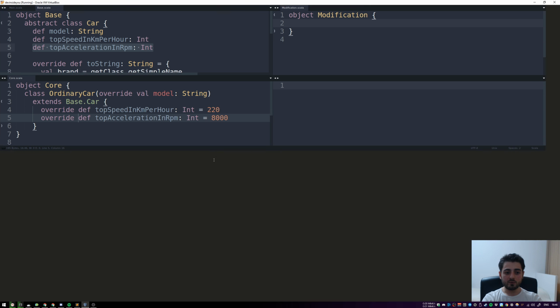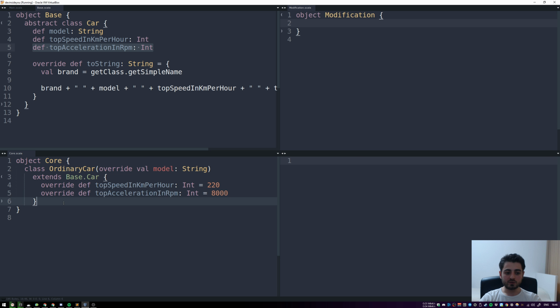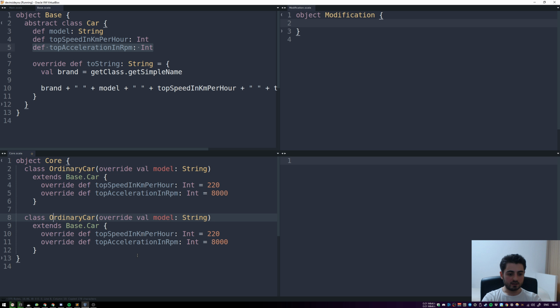All right, so we have the ordinary car. And as I already mentioned, we're also going to have another core class. We're going to have class sports car. It's going to look exactly the same. In fact, I'm just going to do this. So we have a sports car now, and it's just going to have different numbers. So it's a bit faster, and it can also go higher with the revolutions per minute. If I did everything right, then it still should compile. Yeah, it compiles. So now we're going to talk about the modification traits, and this is where the fun actually begins.